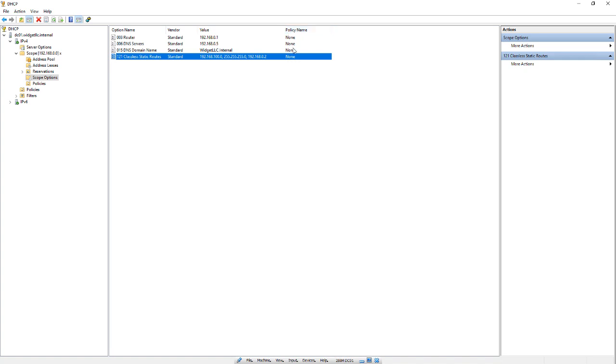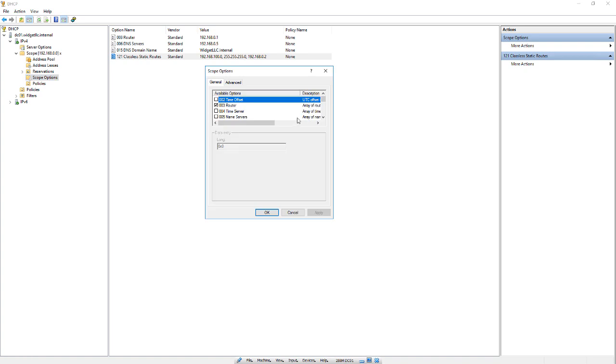This works on all versions of Windows servers. And in some of the older ones, 2008 and older, you might see the option for the static route to be a different number other than this 121. But all you have to do is look for classless static routes. Doesn't really matter what the number is in front of it.